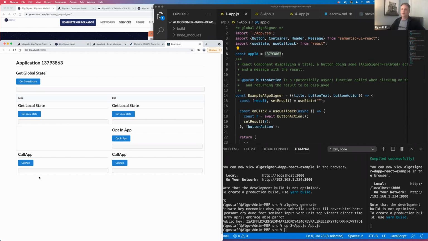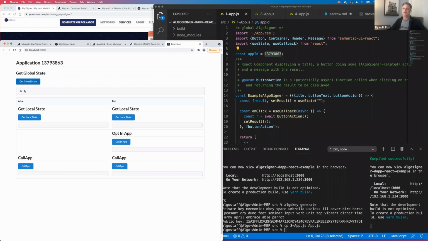On the left-hand side, we've got Alice, and on the right-hand side, we've got Bob. We saw earlier when we got the JSON response for that global state that the global state was 32. So let's click get global state. Nobody else has called it. All right, there it is. This application has been called 32 times. That value is stored in the global state.